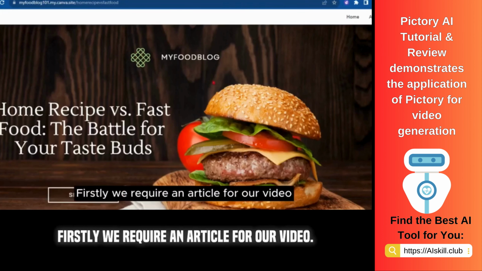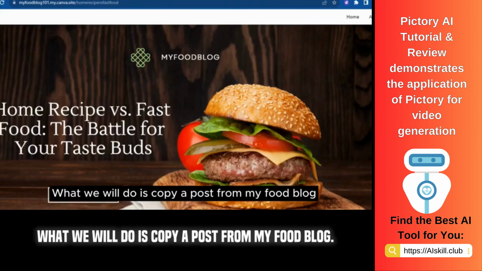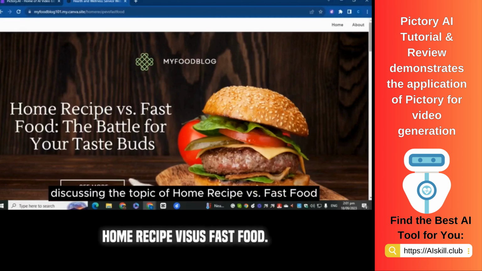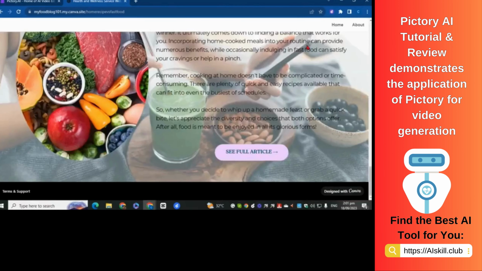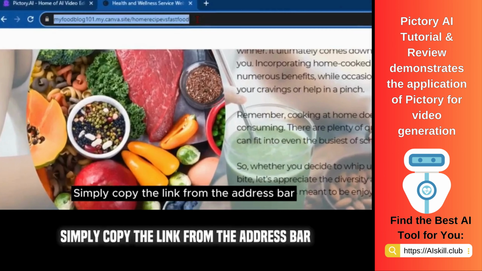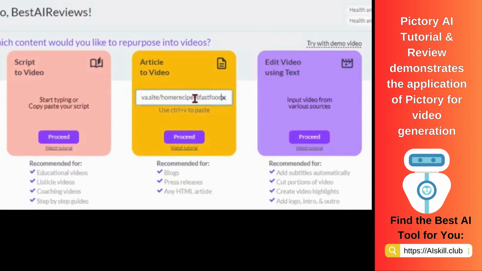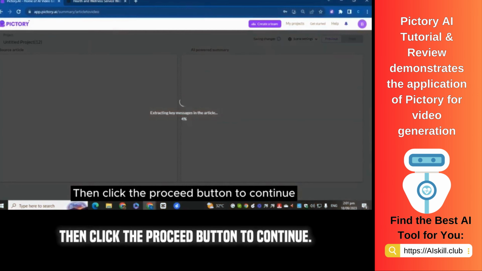Firstly, we require an article for our video. What we will do is copy a post from my food blog. It's a concise blog discussing the topic of home recipe versus fast food. Simply copy the link from the address bar and paste it into the designated box. Then click the Proceed button to continue.